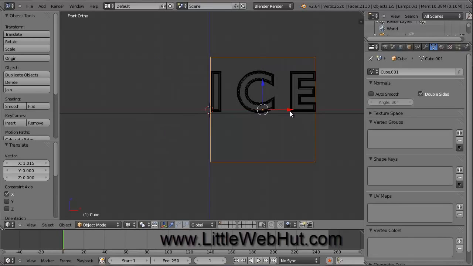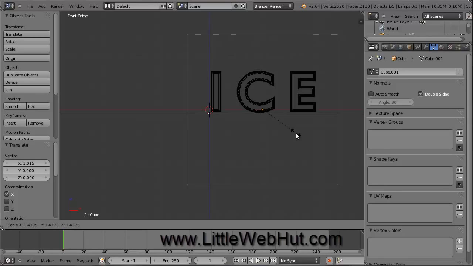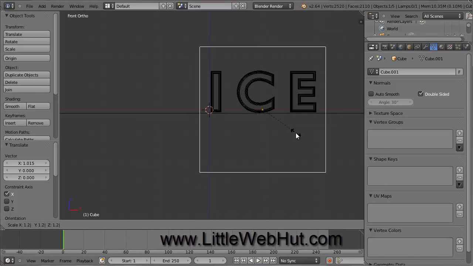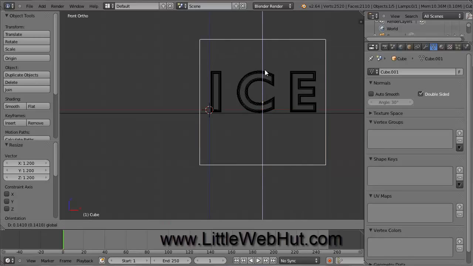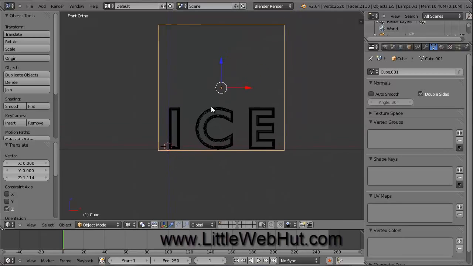Let's scale the size of the cube up a little, so press the S key on the keyboard. Then type 1.2 and press the Enter key. This will scale up the cube by 20%. Now grab the blue arrow and position the bottom of the cube just under the plane below the text. Now let's pan the view down a little. So hold the Shift key, press the middle mouse button, and then drag the scene down.